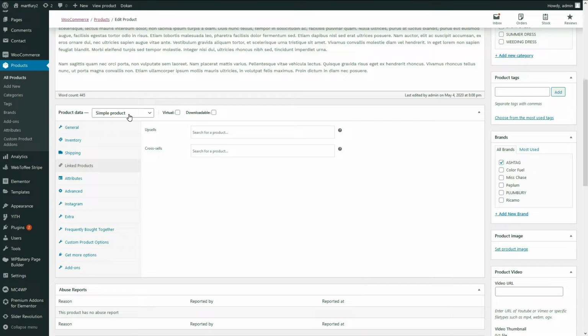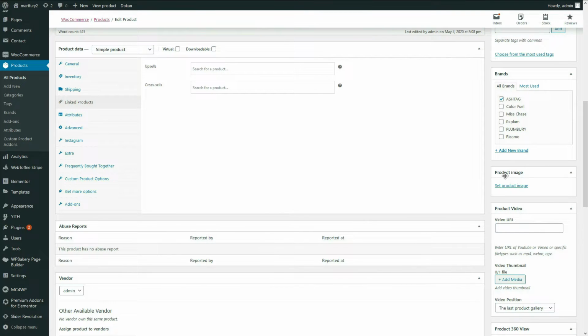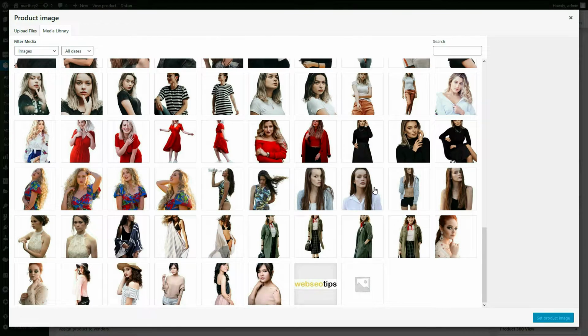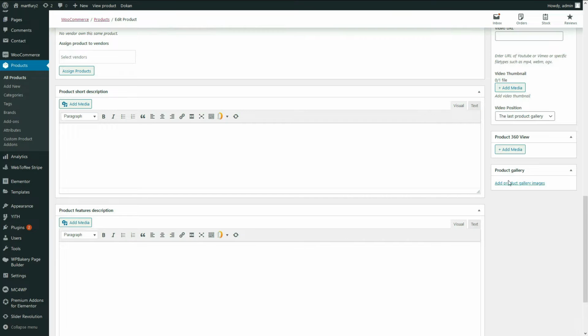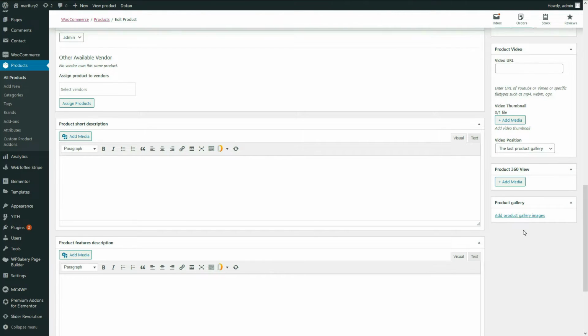When I tell you how to create the variable product, I will discuss this attribute and all the advanced options. Now here you can see the product image option. Click on this. Now I have to choose the product image. Suppose I am taking this as a product image. Set product image. Now scroll down. Here you can see the product gallery. You can add photos of this similar product here.